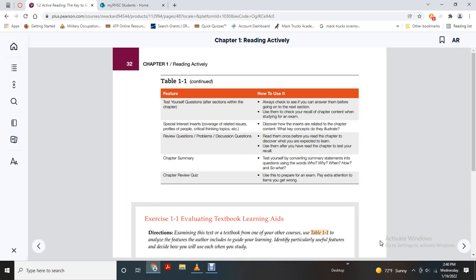Table 1.1 continued. Test yourself questions after sections of the chapter: always check to see the answers before going on to the next section. Use them to check your recall of the chapter content and to study for the exam. Special interest inserts cover related issues, profiles of people, or critical thinking topics. Discover how the inserts relate to the chapter content and key concepts they illustrate.